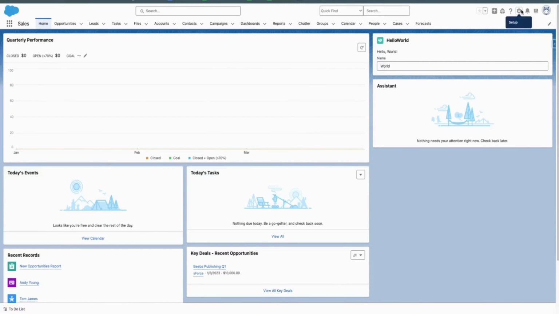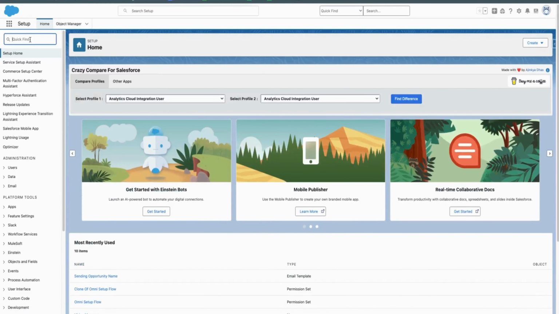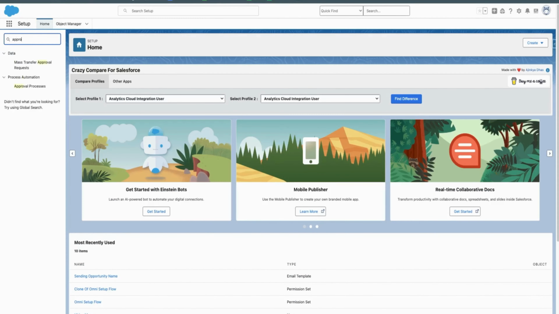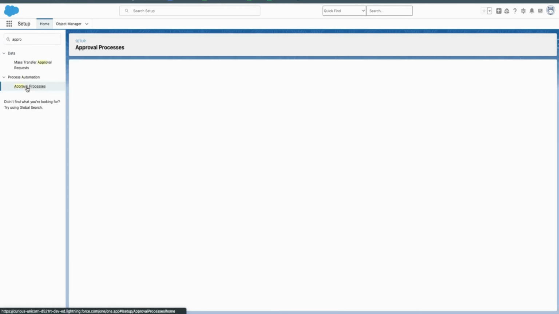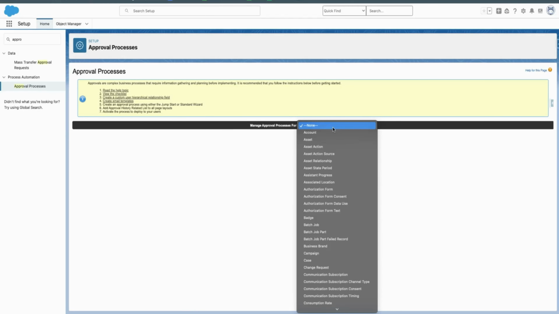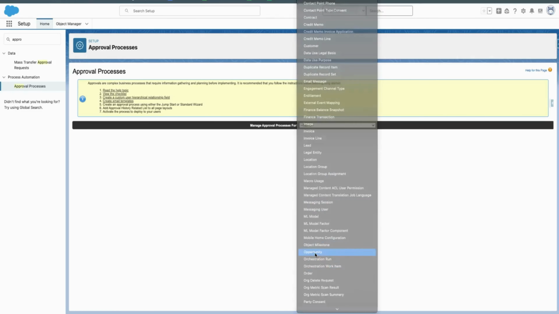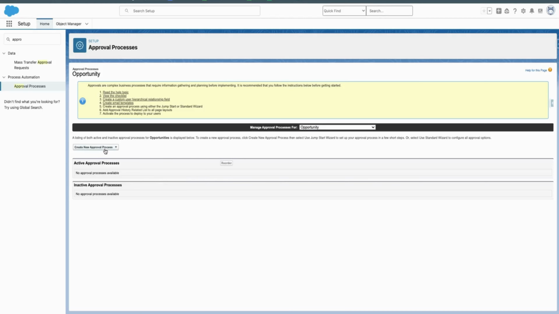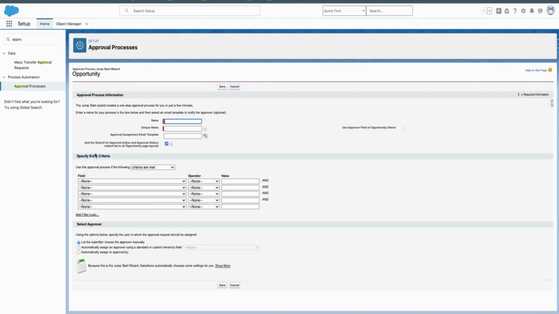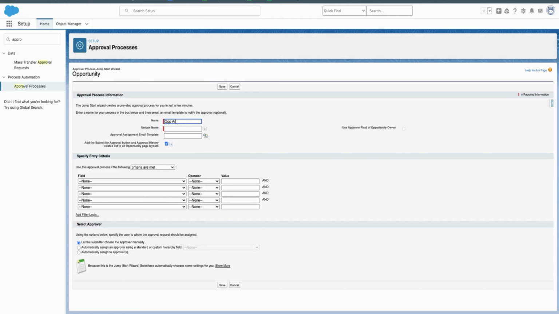From Setup, click on the Setup icon, and a new page will appear. Locate the Quick Find box from the home screen and type the approval process. Click on Approval Process. From there, navigate to Manage Approval Processes. Now, select the object you desire. For my purpose, I am choosing Opportunity. Once selected, there is an option to create a new opportunity approval process. Use the Jump Start Wizard, provide a unique name, and ensure it is distinct.